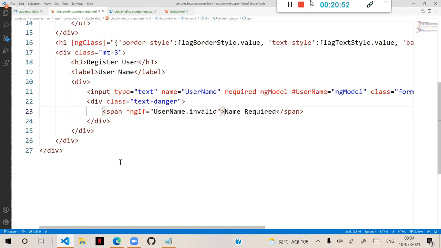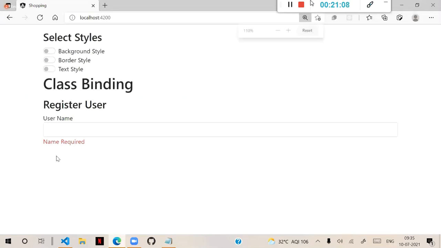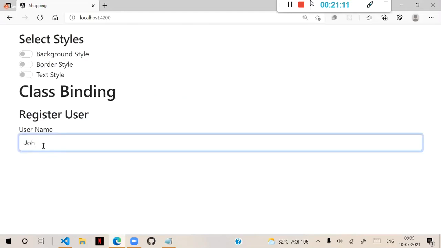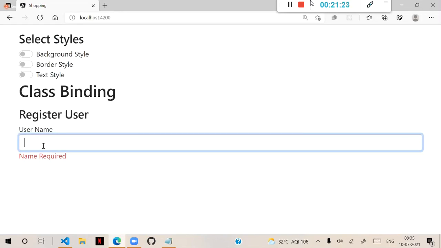So when you are presenting the content, through ngIf it is already handled. Here I enter some name into it. It's fine, the message is removed. If I don't enter any name, then it is displayed again. Later I will give you a list of validations. We will discuss validations as a separate part.